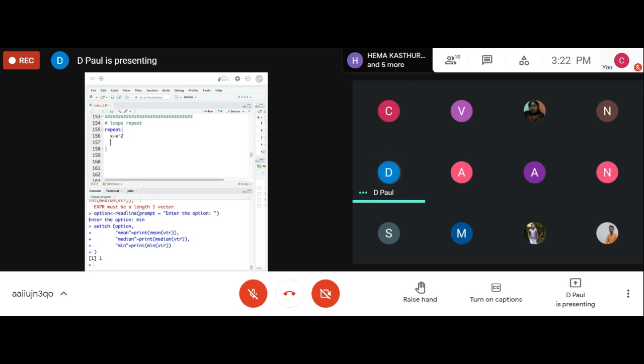Let's just write print x, and print x if x is greater than, suppose let's just give some number, 15. Then break. So we need to assign the x, right? So I'll just assign on top of it x is equal to 2.